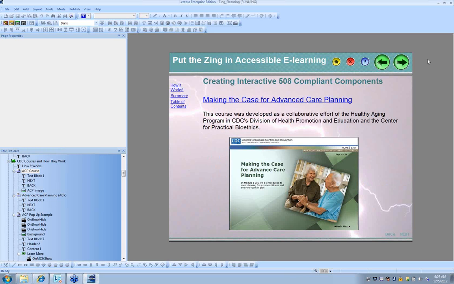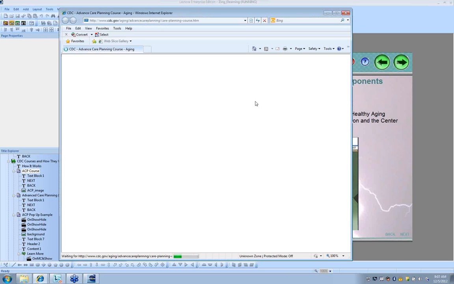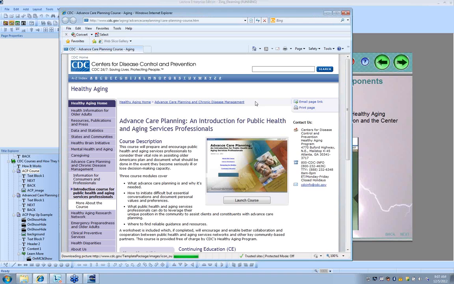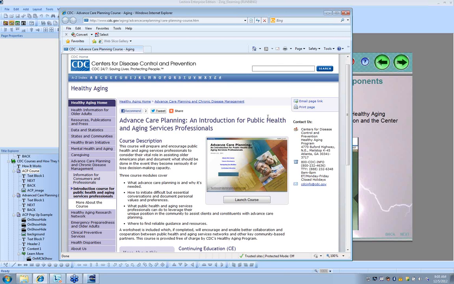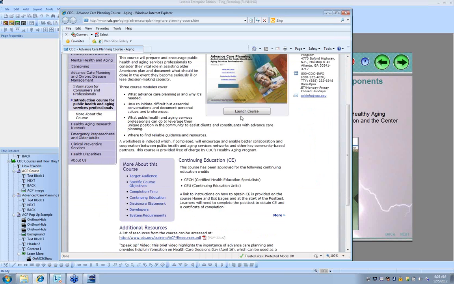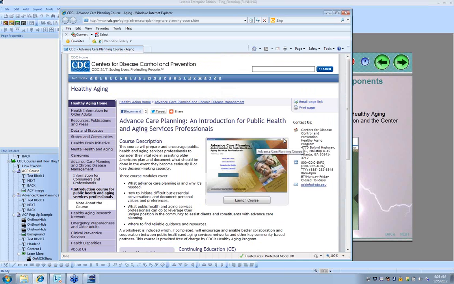So first I'm going to show you some things from a course called Making the Case for Advanced Care Planning, and this was released last year. It is an external course, and you can actually go to it. It's on the cdc.gov website. If you go to cdc.gov and use the search box for advanced care planning, you'll come to this webpage, and you can take the course. It's a really nice course if you've got elderly parents that you need to think about doing advanced care planning for.